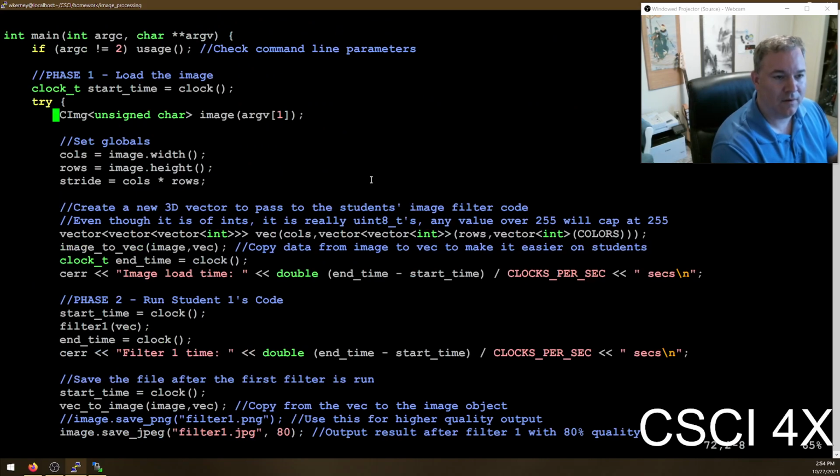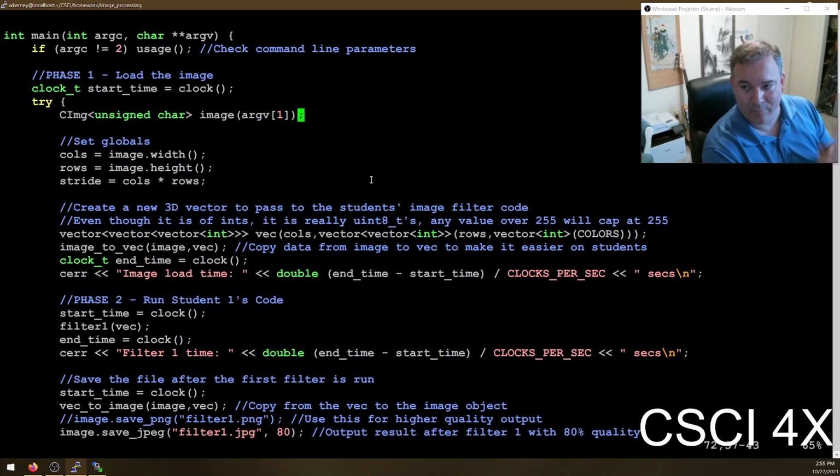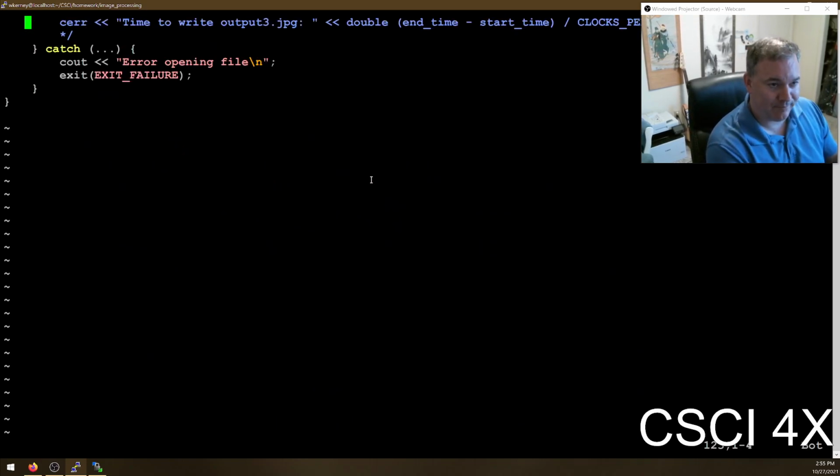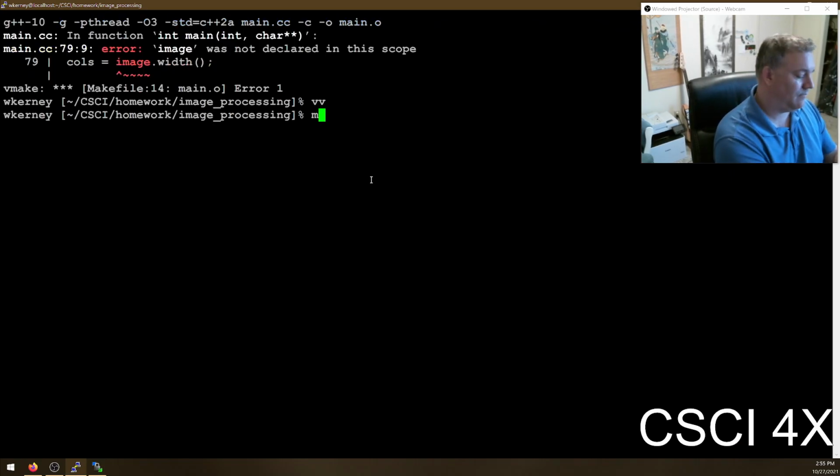Okay, so I wrap this whole thing in a try block. If this thing throws an exception, which it will do if it can't open the file, then it jumps down here, catches the exception, prints error opening file, quits. So, here we go.